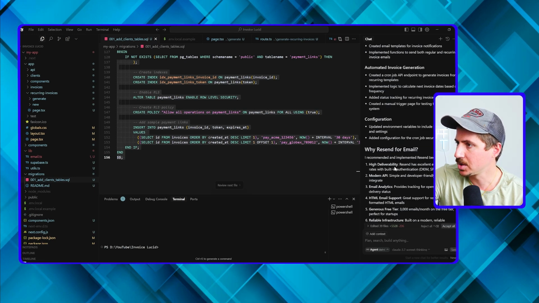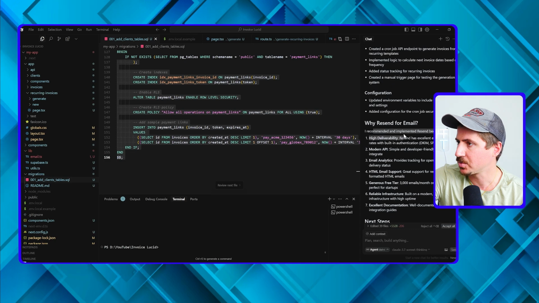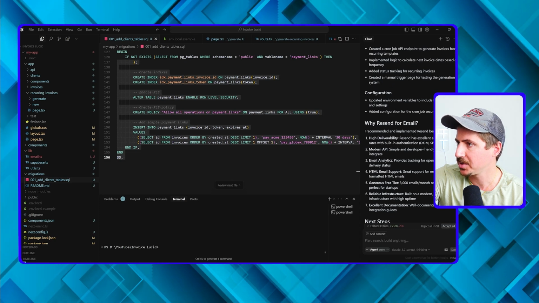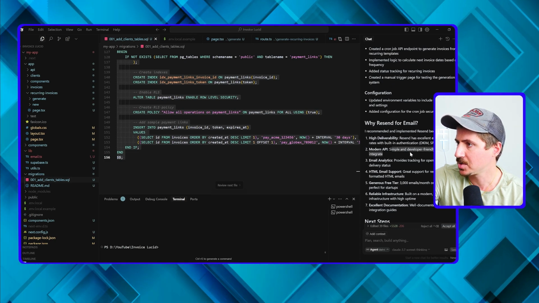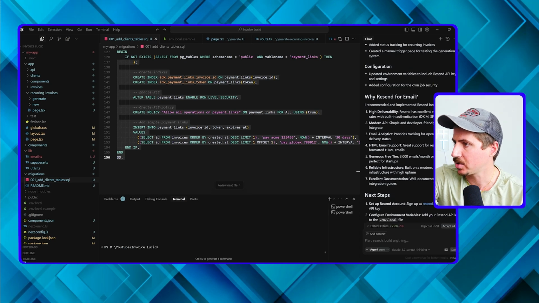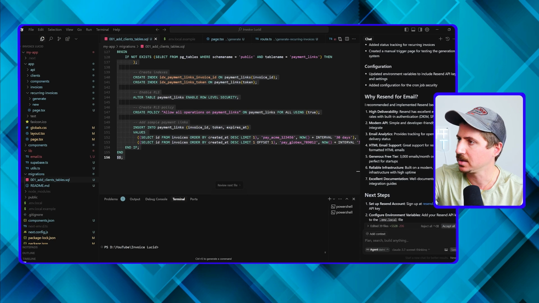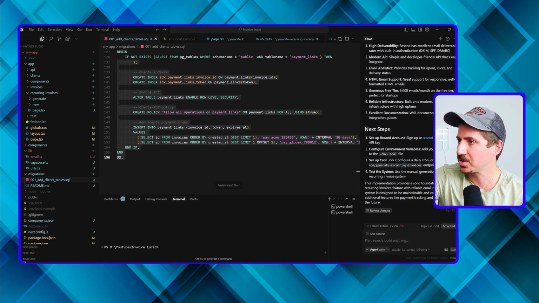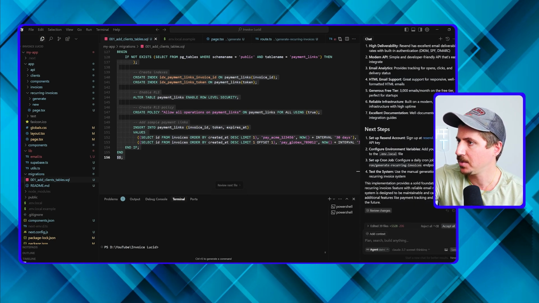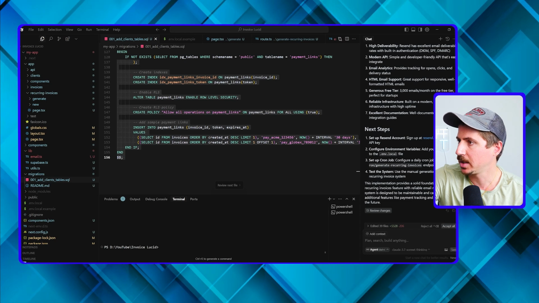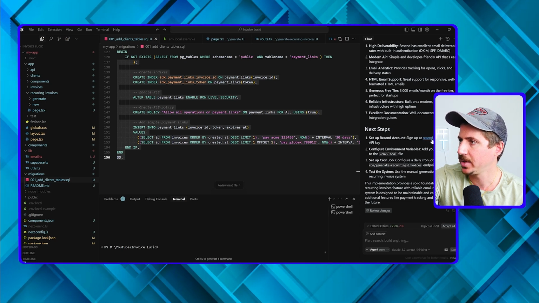This is all great. So then it's saying, why did I use Resend? I recommended and implemented Resend because it's high deliverability. It's a modern API, email analytics. This is great because we do have an issue. If you've done anything with email in tech, it's very hard to get your emails delivered. So that's great. So next step, set up a Resend account, create your API key, configure the API here. So let's go ahead and do that.